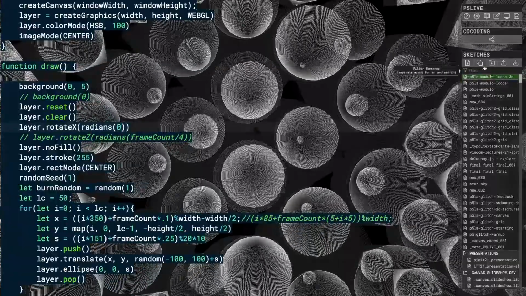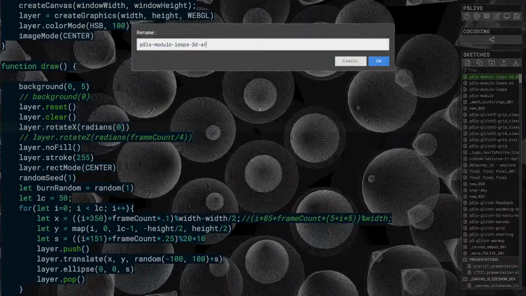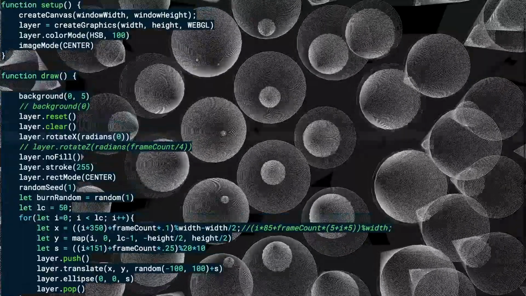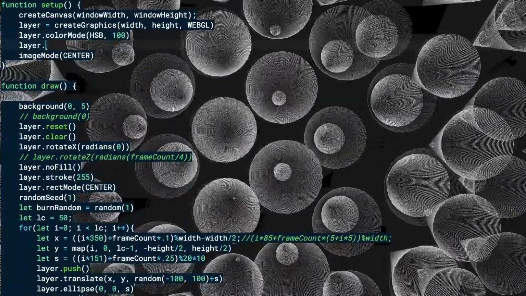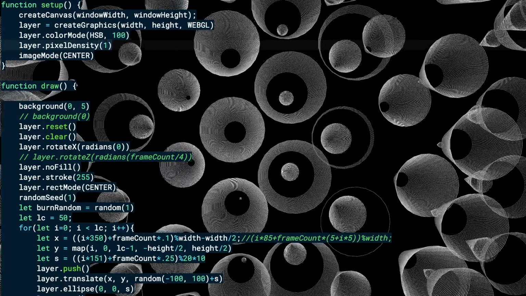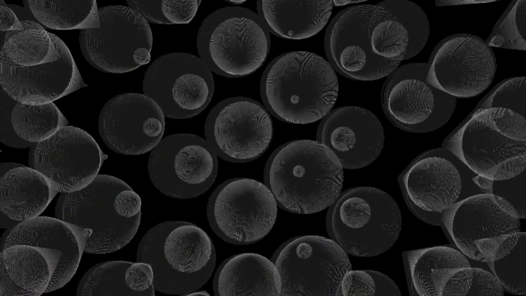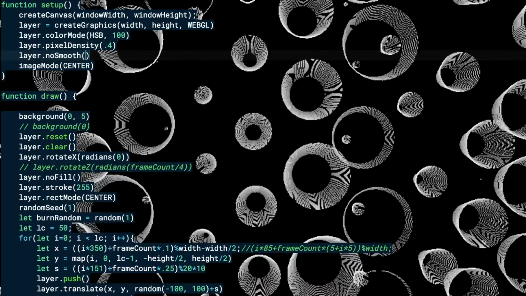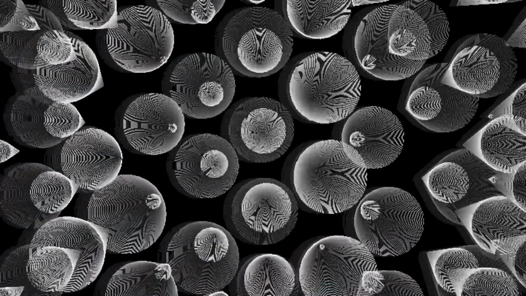I'm going to clone this once and say this is all about artifacts. And I could try things like crunching the layer. I could say layer dot pixel density is 1.4. Then we get these, we're lowering the resolution, and I could say layer dot no smooth. And then I get nice hard low res pixels. And there I'm getting some interesting kind of zebra patterns.